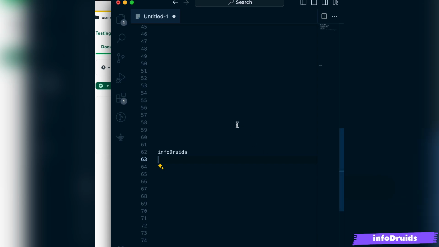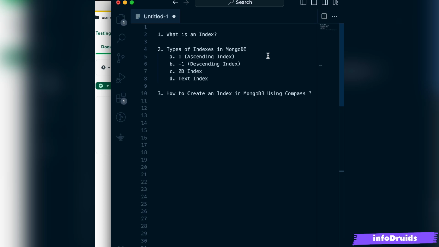Today we are going to learn what indexes are, the types of indexes in MongoDB, and how to create indexes in MongoDB using Compass. So let's first understand what indexes are.